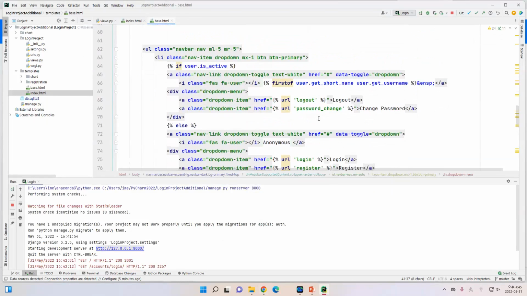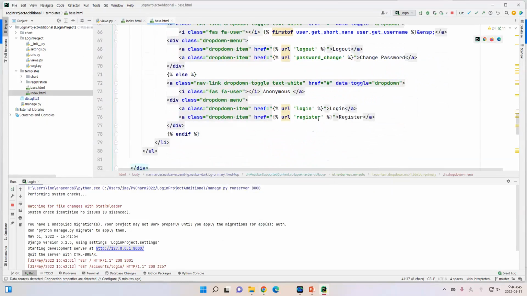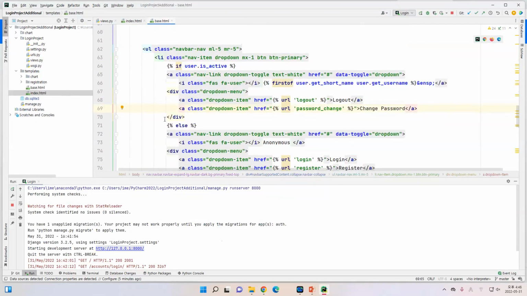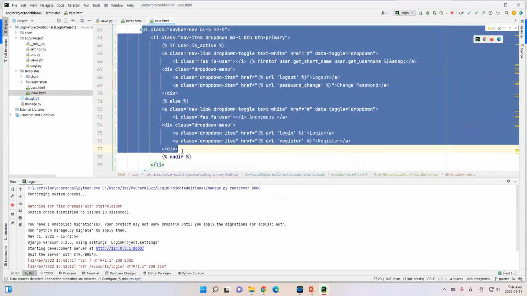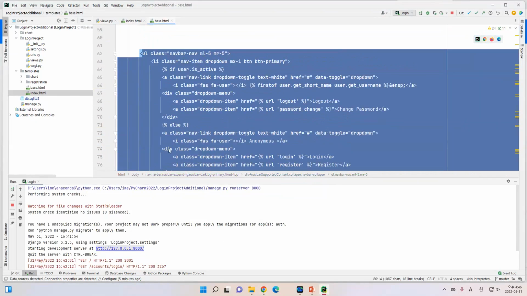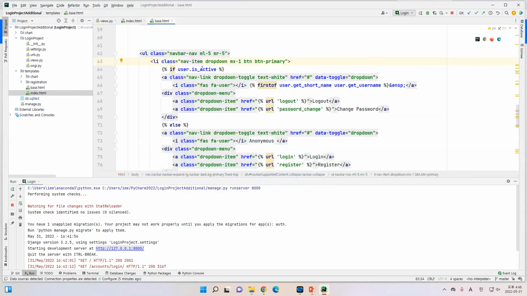I would like to focus on the login and logout. It is a built-in function in the framework. There are functions related to login, register, logout, and password change. So you can see here, this is an unordered list, and with this unordered list we will make a drop-down menu if the user is active.